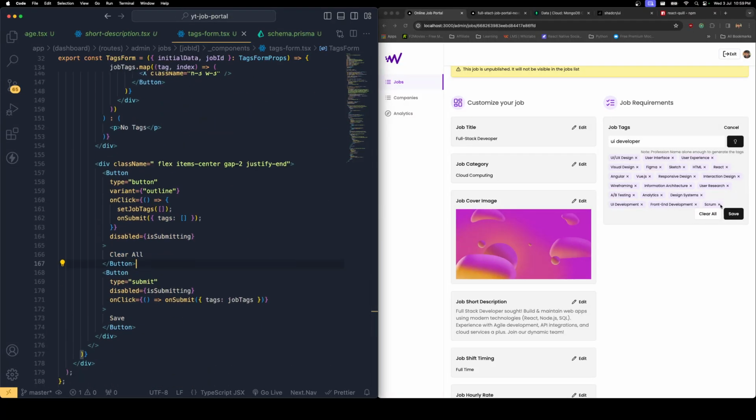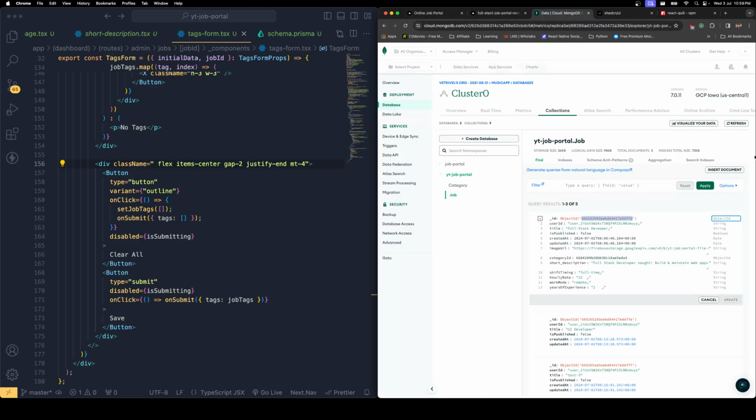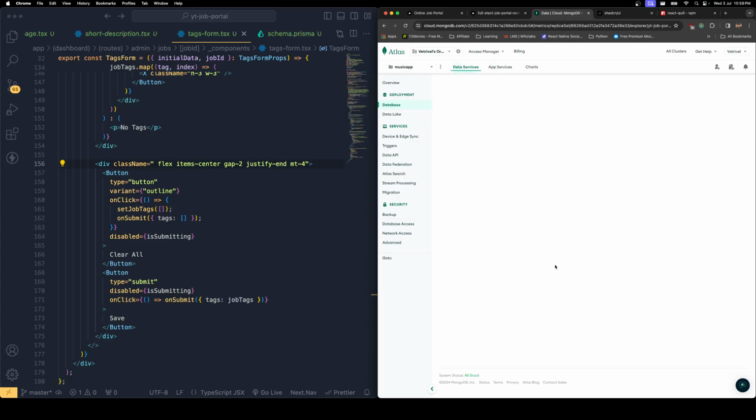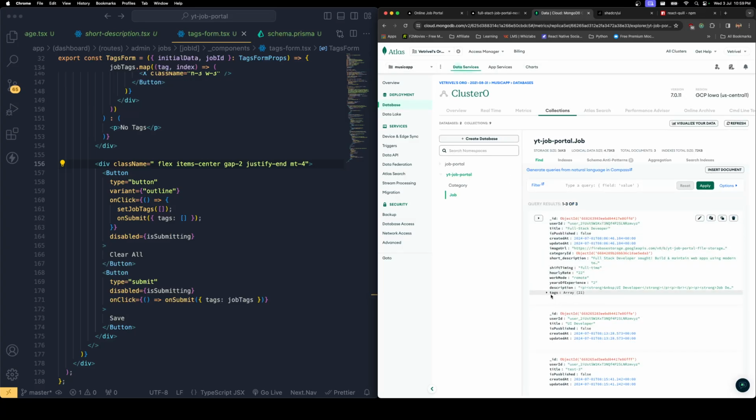Over here we need to have some space, so I'm just going to say margin top, it's going to be 4. So now we should have some space over here. Now if I click this, look at that. The job tags and everything has been updated. If I refresh it over here, I should be able to see the tags. See, we do have those 21 array values as a string of array.